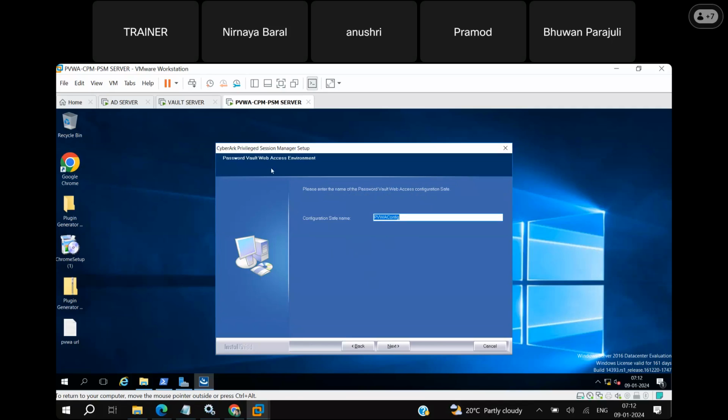Right. So now we are on the PVWA access environment screen. Please enter the name of the password vault web access configuration safe. The configuration safe name is PVWAConfig. Okay, see the interconnection between the components.